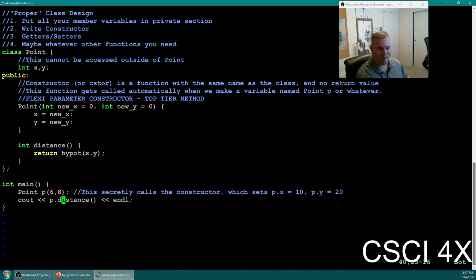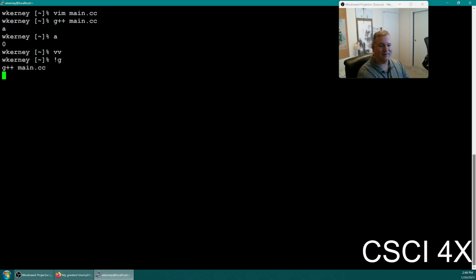So what is the distance here? What is that going to print out? Anyone know? Trigonometry? If a 3-4 triangle, the hypotenuse is 5, what is a 6-8 triangle going to be? Cool, 10.